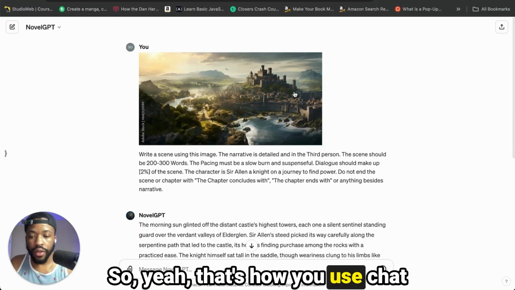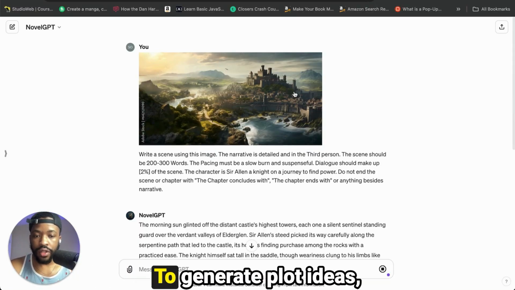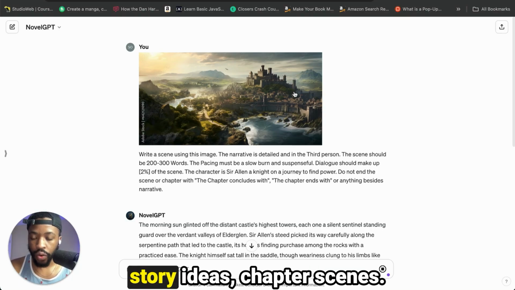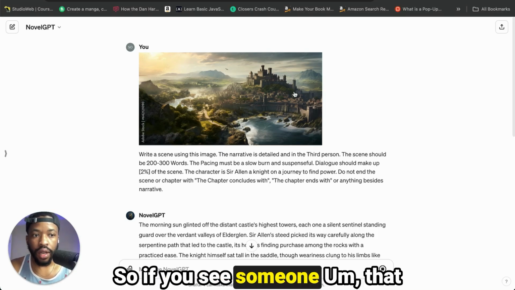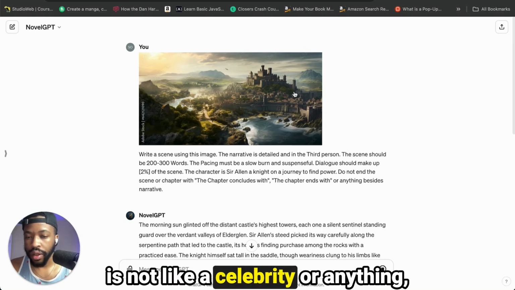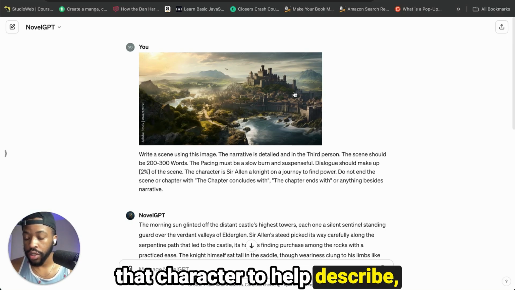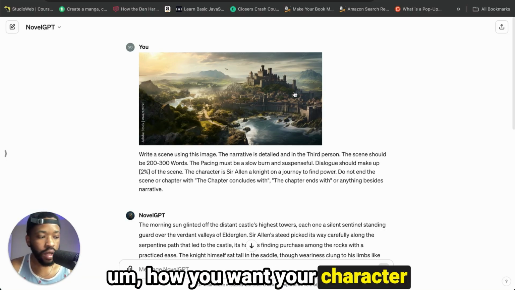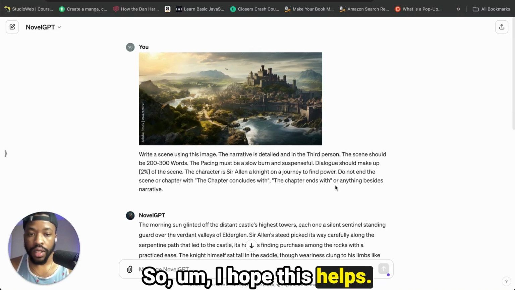So yeah, that's how you use ChatGPT to turn an image into narrative, to generate plot ideas, story ideas, chapter scenes. You can even use this for character development. So if you see someone that is not like a celebrity or anything, but a character, you can use that character to help describe how you want your character to be portrayed in your story. So I hope this helps.